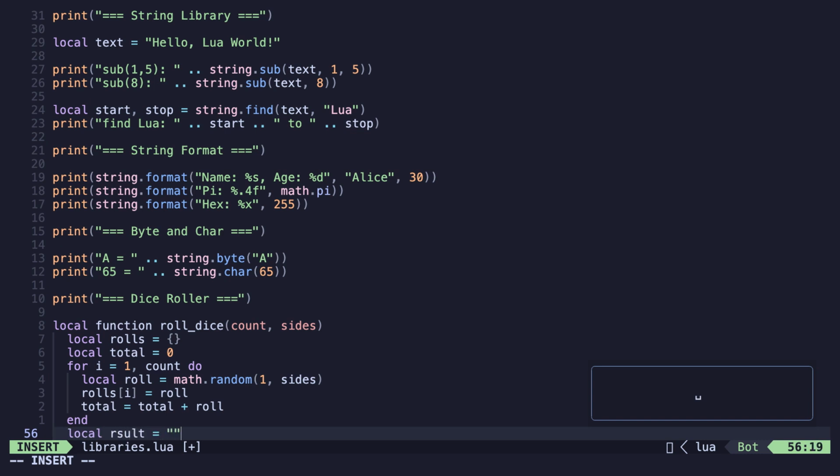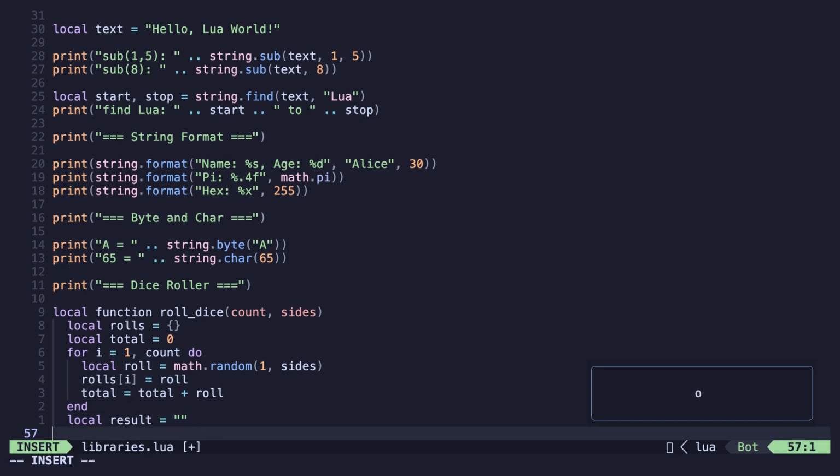Oops! Typo. Back 3 words. CW. Change word. Fix RSULT to result. Build a comma-separated string of all the rolls.